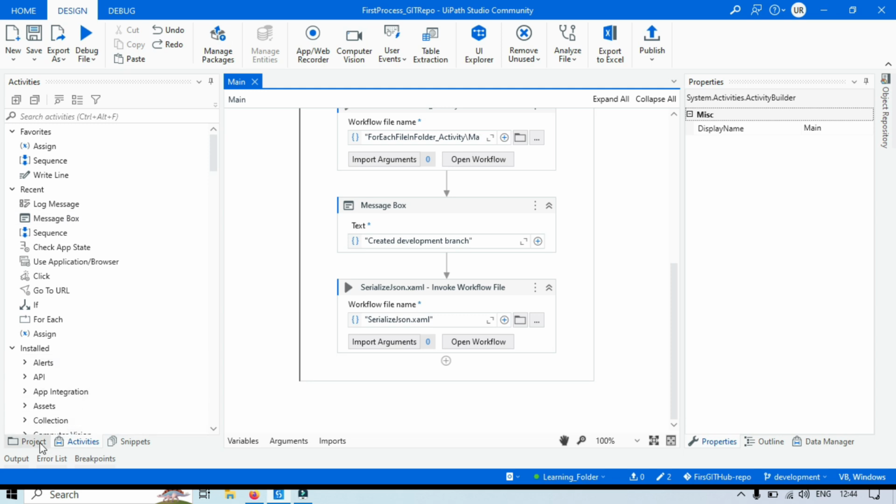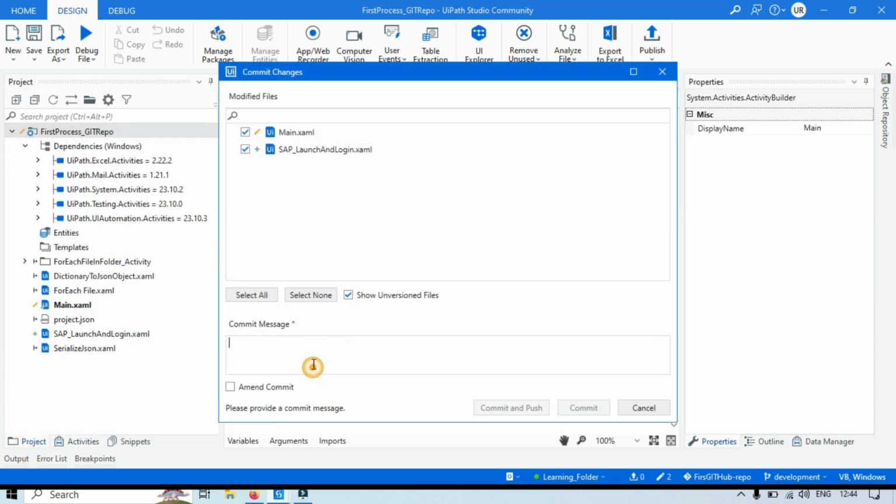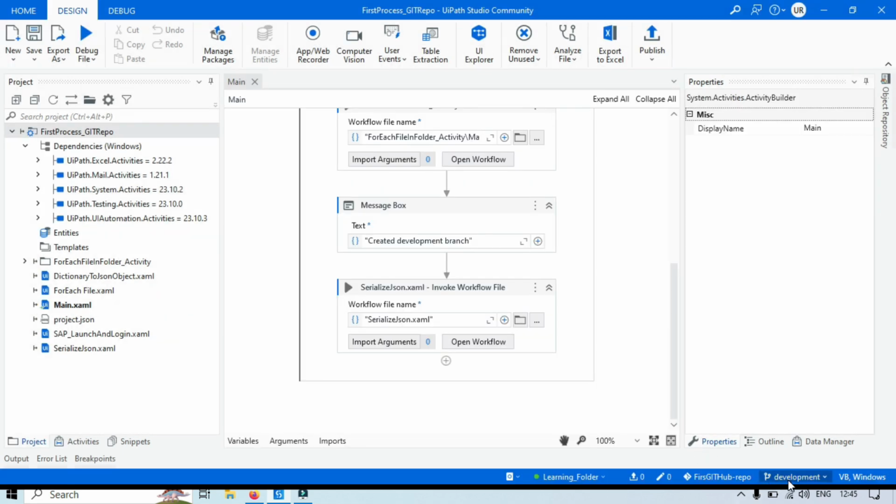Now after that we'll save this. Once you save the changes, you can see two changes pending here. Now we'll go to the project and commit this. The message is launch and login SAP completed. And then we'll commit and push. Now this will move to the development branch. We already have a development branch created. We completed that, and we have moved the changes to the development branch.